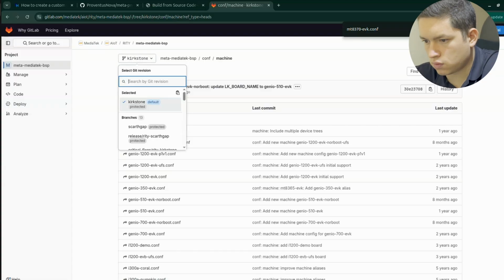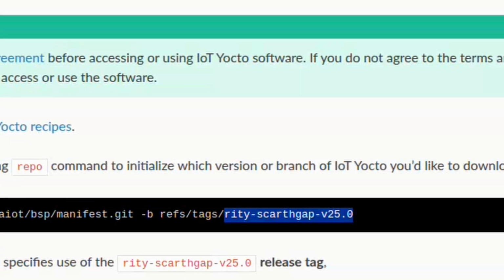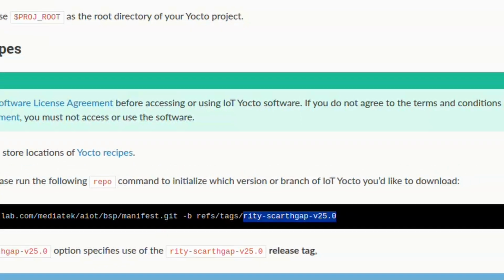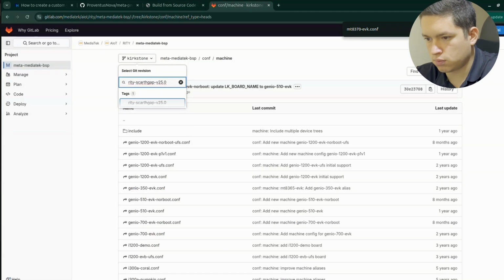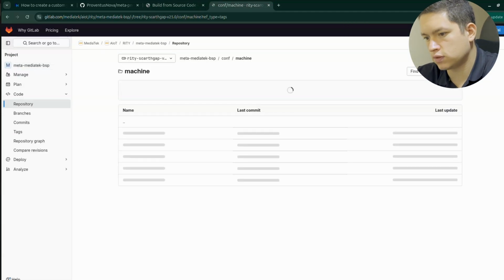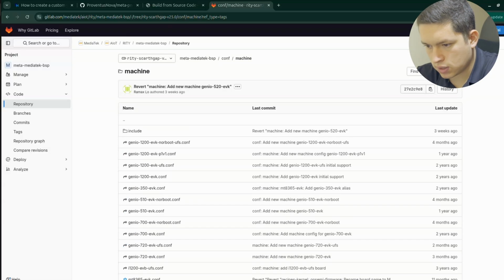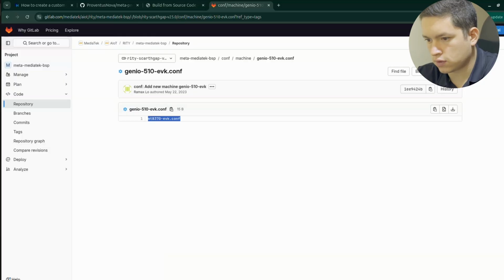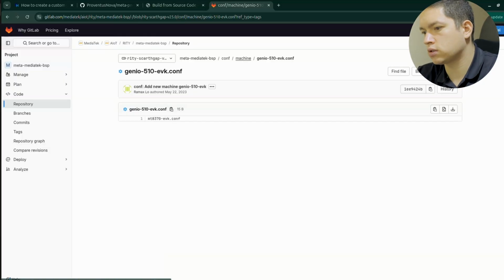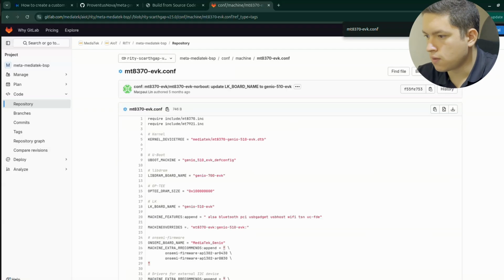Let's do the actual branch that we want to use, which is really scarthgap B25. This is the tag that MediaTek suggests everyone sync to, right? So let's go ahead here and look, yet again, for G510 VK. It kind of refers to this file. I'm just gonna make sure that we have the proper things instead of something that's outdated.